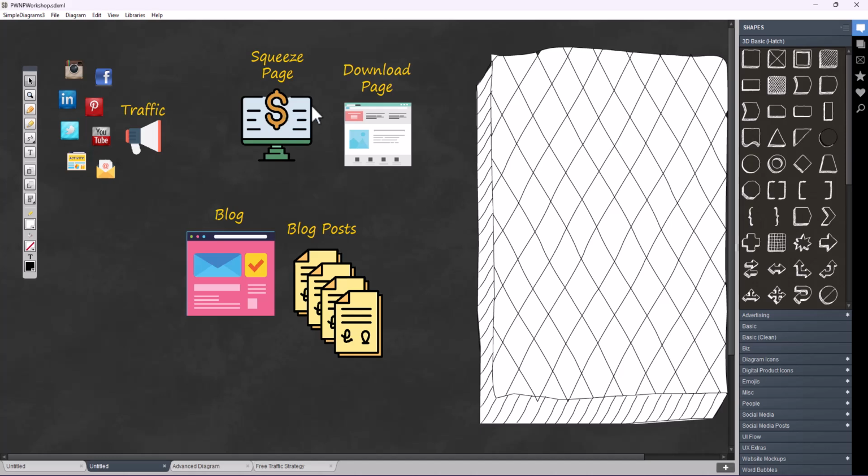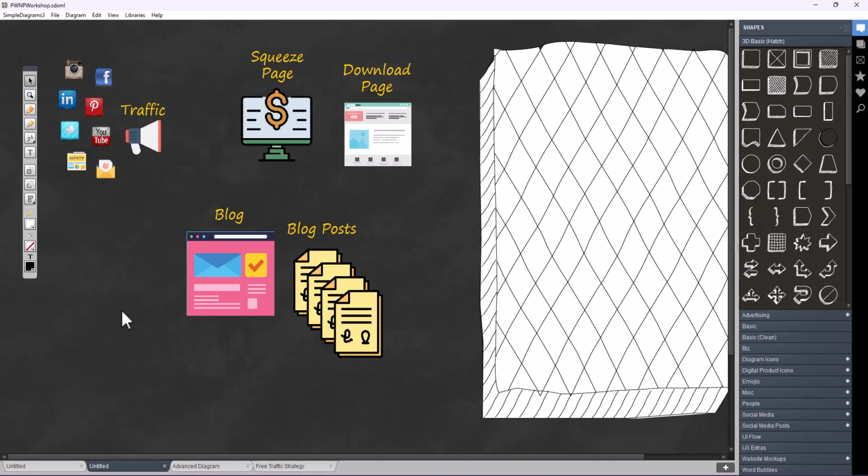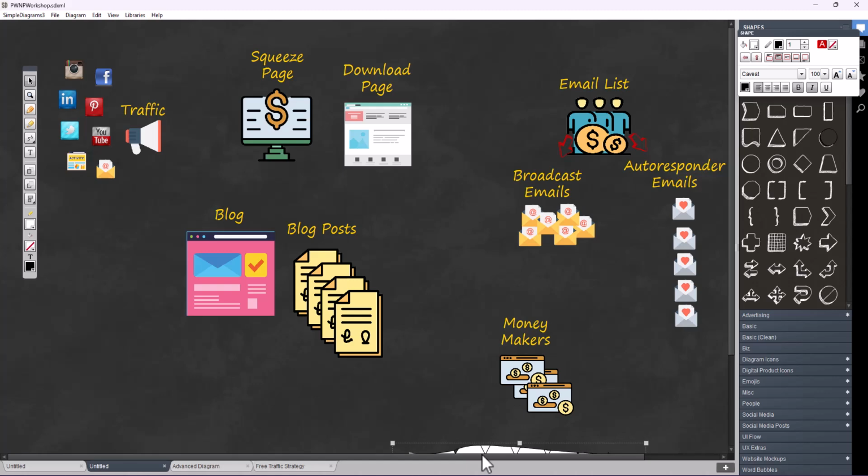Okay. So squeeze page, your download page. If you have a blog with blog posts, this is where you're going to be sending your traffic to, okay? So always keep that in mind. You drive traffic to get people to join your email list, then you market all your other stuff to that email list, okay? Like this. So, traffic, people come to your squeeze page, they get on your email list. You can have autoresponder emails that are follow ups with them, and then you can also broadcast messages to them, okay? All right, once you have this part set up, you're in the AI niche.